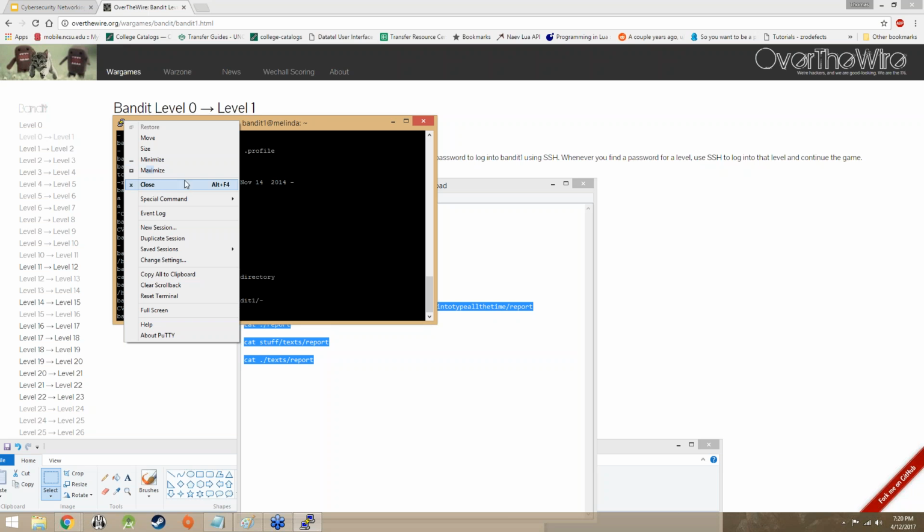Minimize, maximize, the basic Windows commands. You've got close, obviously, which will close it. You've got some special commands. Don't worry about those. Those are for later. You've got an event log. You've got new session, duplicate session, saved sessions, and change settings. Copy all to clipboard, clear scrollback, reset terminal, full screen, help, and about Putty.